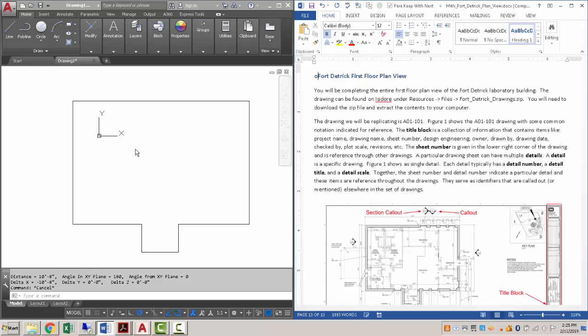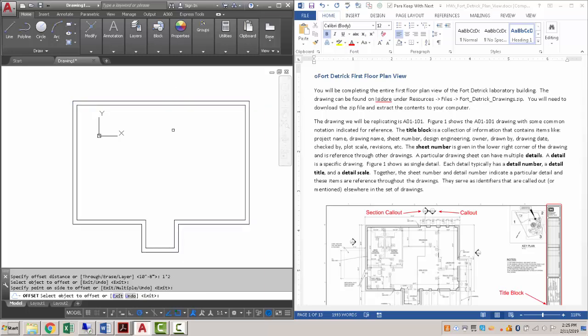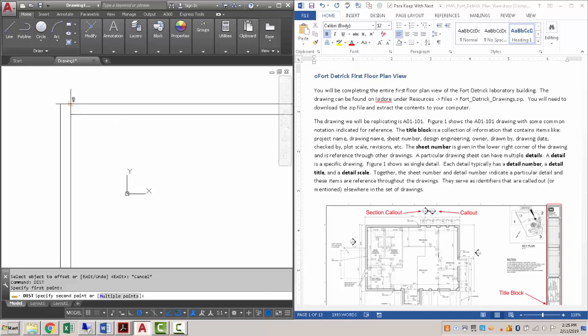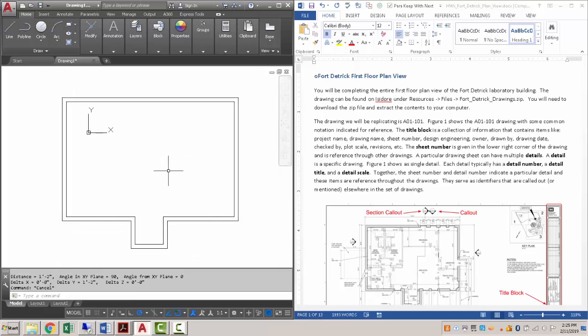So I'll go to offset by typing in O, 1 foot 2 inches. And when you're doing architectural units, you can actually leave off the inch unit. It'll assume that that is the unit you're working in. And let's just verify our distance here. So from endpoint to perpendicular, it's 1 foot 2. And at this point I'm ready to start adding the interior partitions, which we'll cover in the next video here.